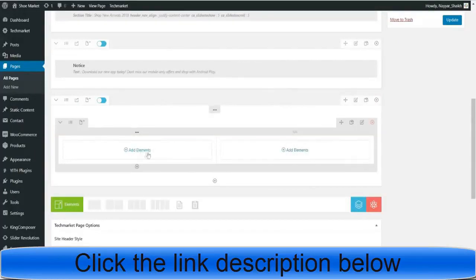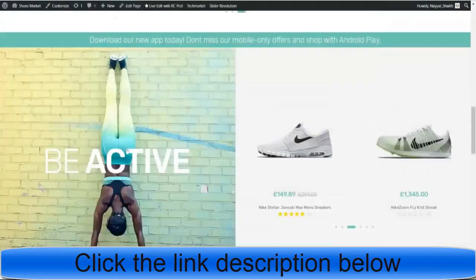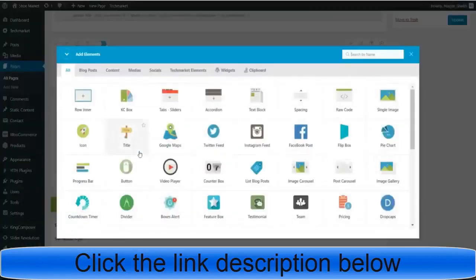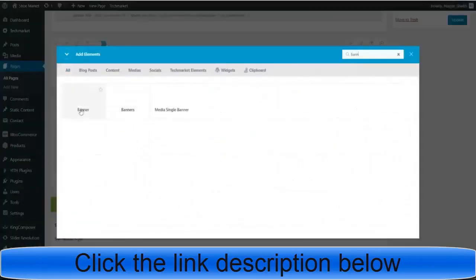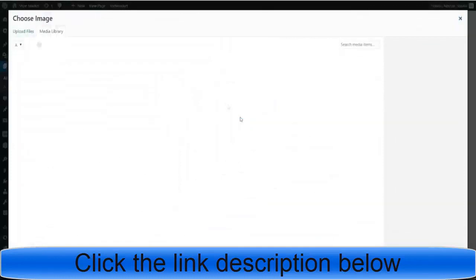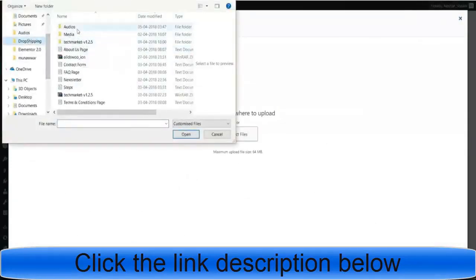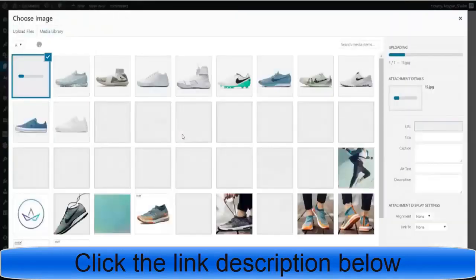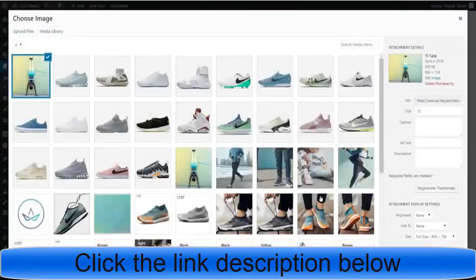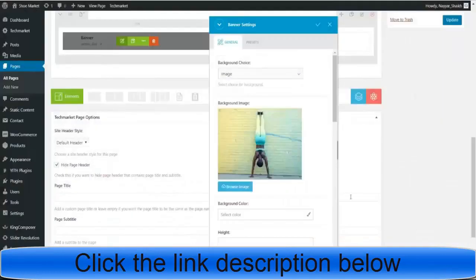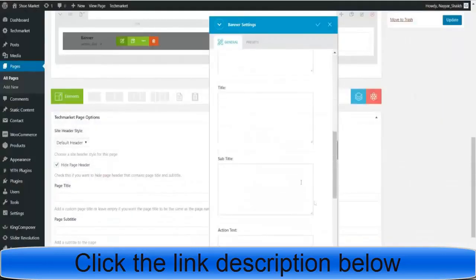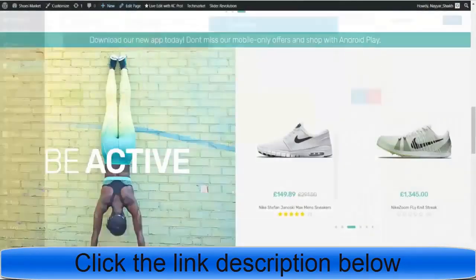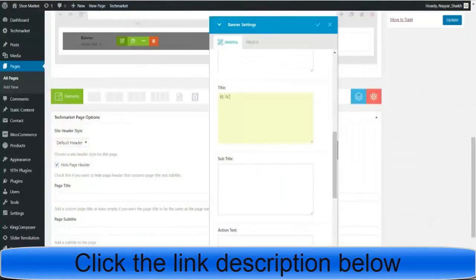Now let's select the first column and let's add this banner over here. So click on add element and search for banner. This time just this simple banner. Okay, let's select the image, let's upload the image, select files. Okay, media, I think this is the one. Select this image, click on open. Select this image, click on this section which says select, come at the bottom. Okay, title, we have the title here, it says be active, so just type in be active.